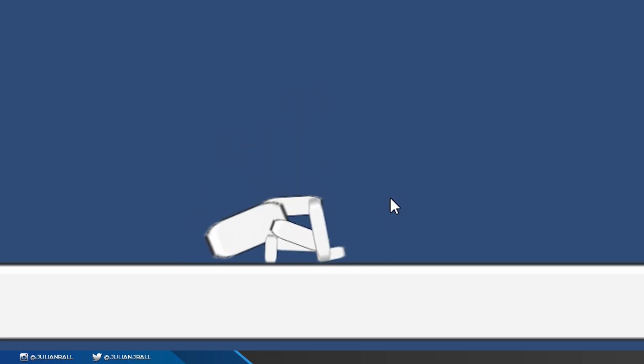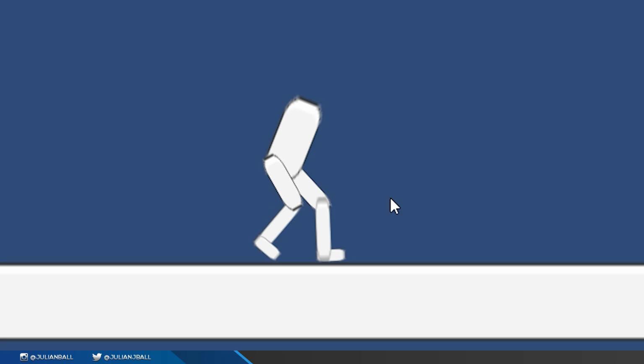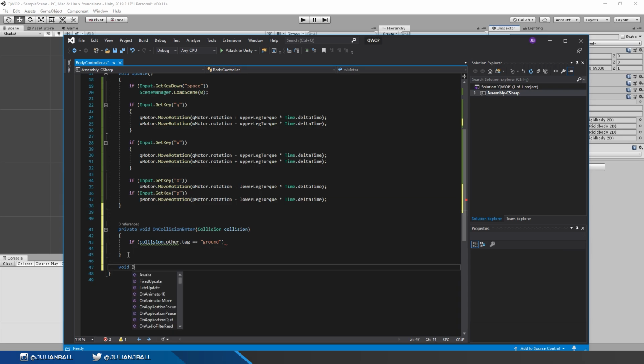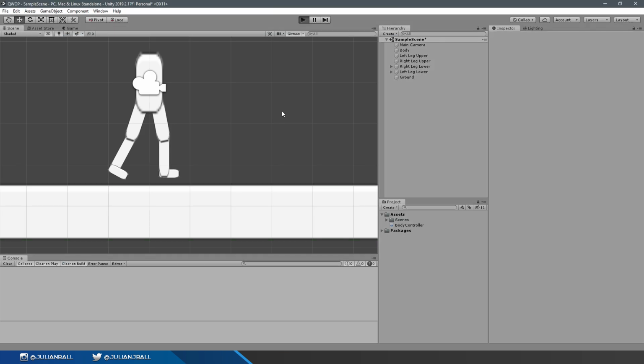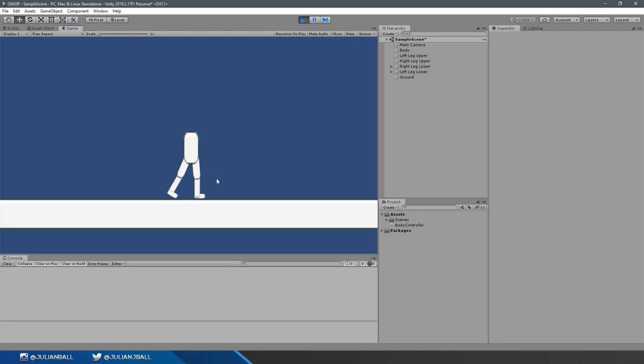This is giving me that same terrible feeling that I get when I play the game. Literally, I can't believe I managed to perfectly recreate the absolute torture of playing QWOP. Void, die, tag, add tag, ground. I don't know, I don't even know if this is gonna work.